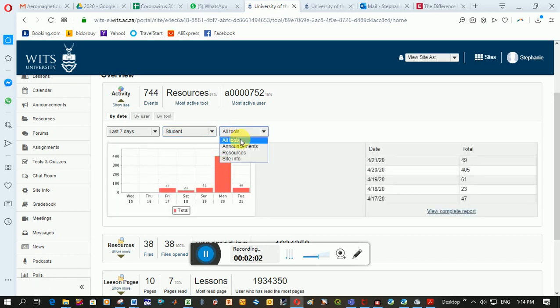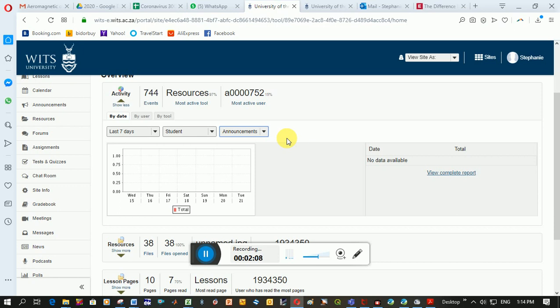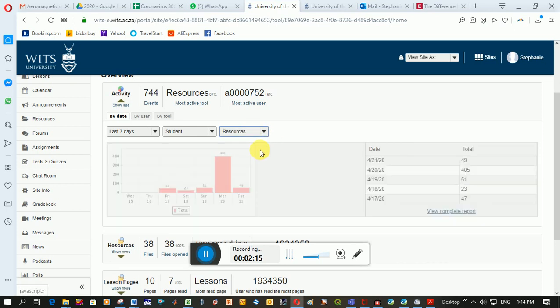So announcements, resources, site info. Let's look at resources. It's the main thing people are looking at. Nobody's looking at announcements, it seems. But that doesn't seem right, because there have been announcements.